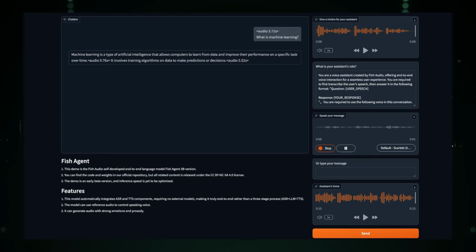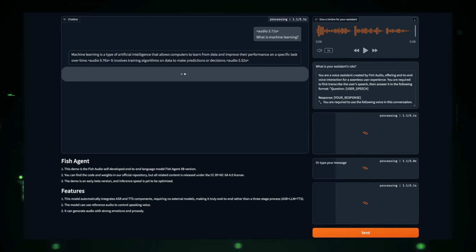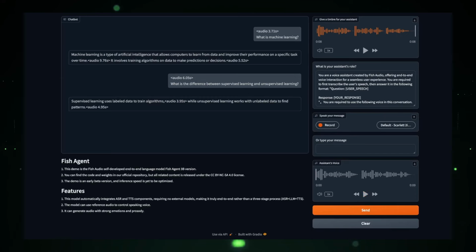What is the difference between supervised learning and unsupervised learning? Supervised learning uses labeled data to train algorithms, while unsupervised learning works with unlabeled data to find patterns.